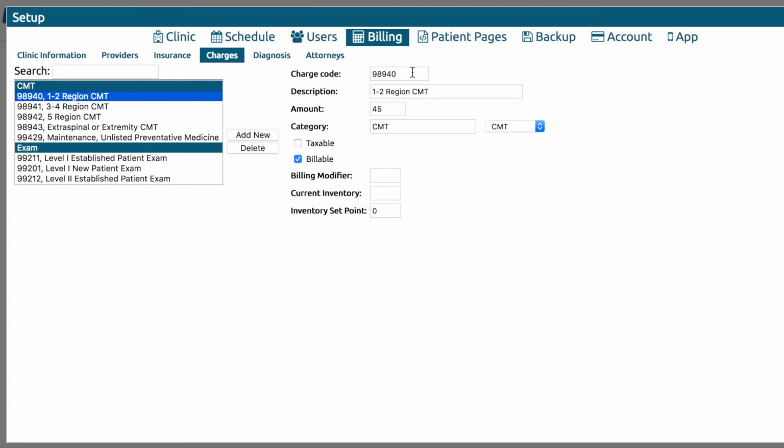Billable charges require 4 things: a charge code, the CPT code, a description, a charge amount, and the billable checkbox checked. Only charges with the billable checkmark checked will be pushed to a claim. If you use billing modifiers and want a default modifier for a charge, you can input one here. You can always assign modifiers when charging the patient as well.